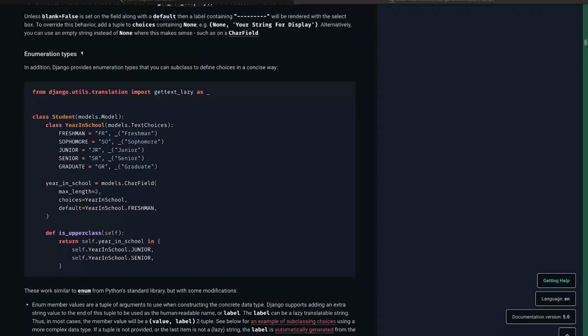Now, if you take a look through the Django documentation for choices, there's a little bit to read through, as well as some different options or approaches for defining options list. So here we have enumeration types. Django provides, as it describes, enumeration types that we can use to subclass to define choices in what it describes as a more concise way.